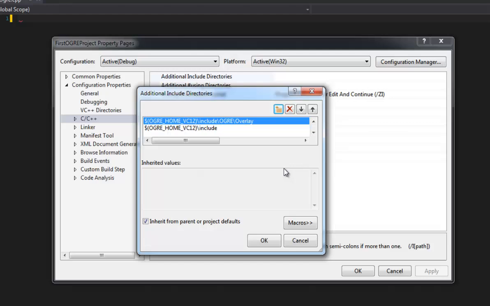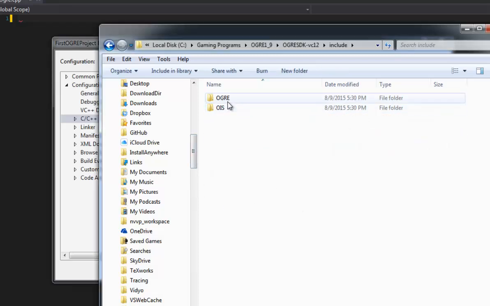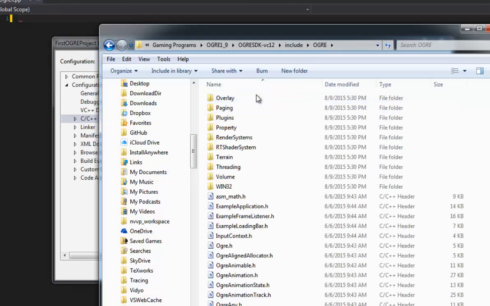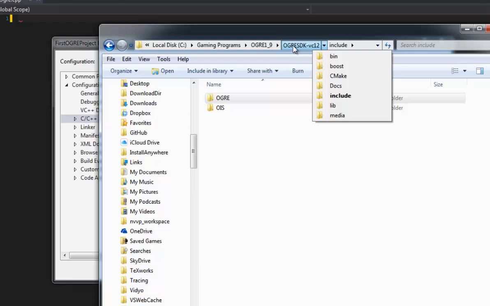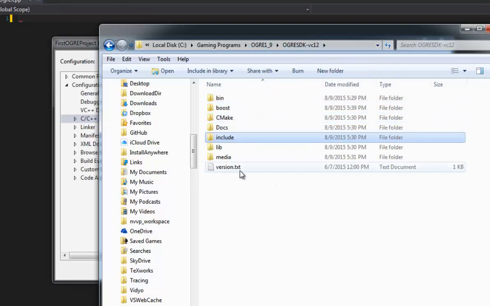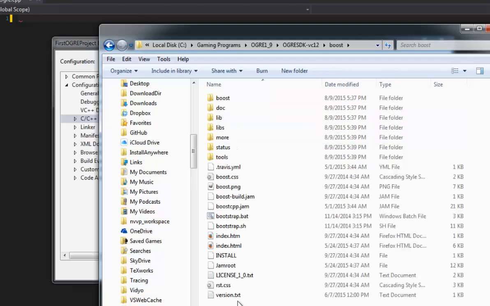And also I need to add my boost. So if you go to Ogre SDK folder, you will see these libraries in, and if you remember, this is the include library, and then we included that, and then the ogre_overlay. And if you go to the main folder for your SDK, you will see that it also has a boost location for your boost libraries.